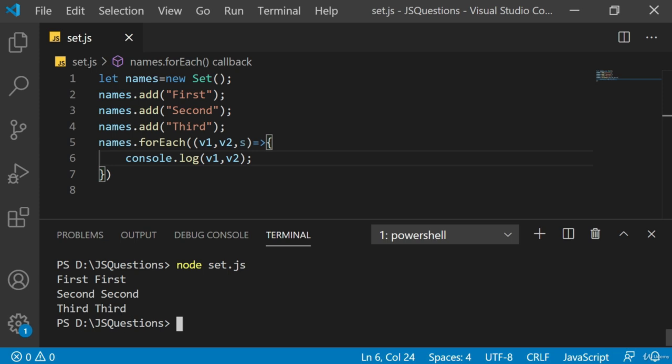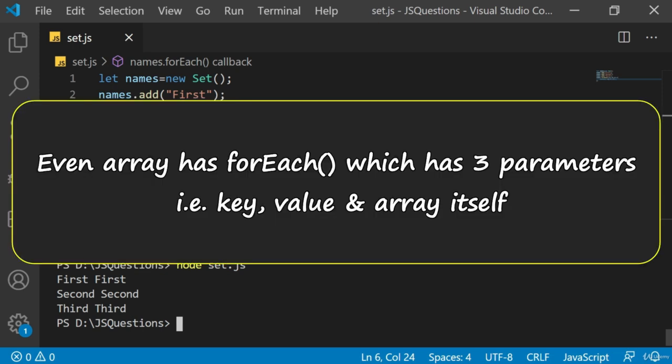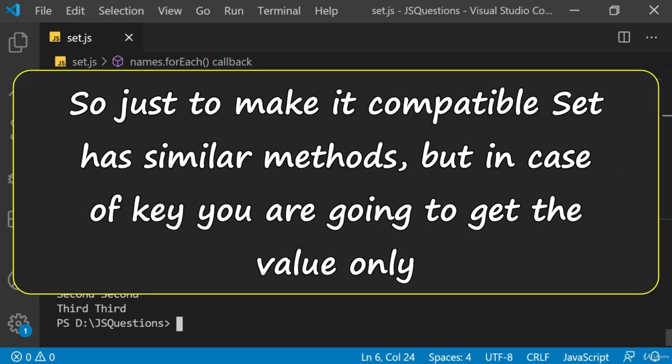So key has no significance as such, but everywhere, just to make it compatible with the regular flow of map or maybe other variations of data structures, like even array has forEach, right, which has 3 parameters like this, where key, value and the array itself we already have with array. So just to make it compatible, set does have all those things, but in case of key also you are going to get the value only.